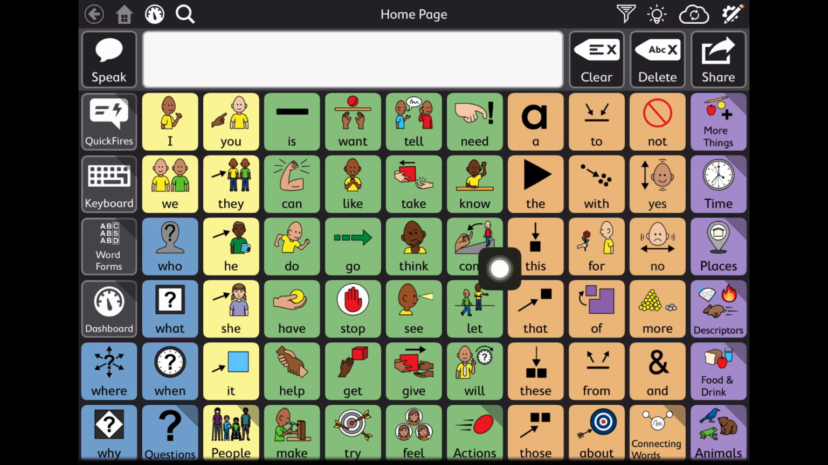So I'm going to go over some of the colors for you. This blue right here is going to be the question words. And then this yellow right here is going to be our pronouns and our people words. And then this green is going to be our verbs and all of our action words. And then over here in orange is going to be our connecting words and conjunctions. And then over here in purple is going to be our additional core vocabulary and our fringe words and just things that we really like to talk about.